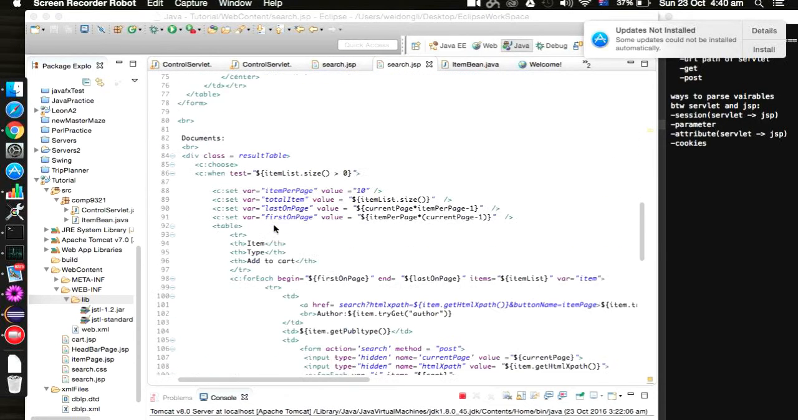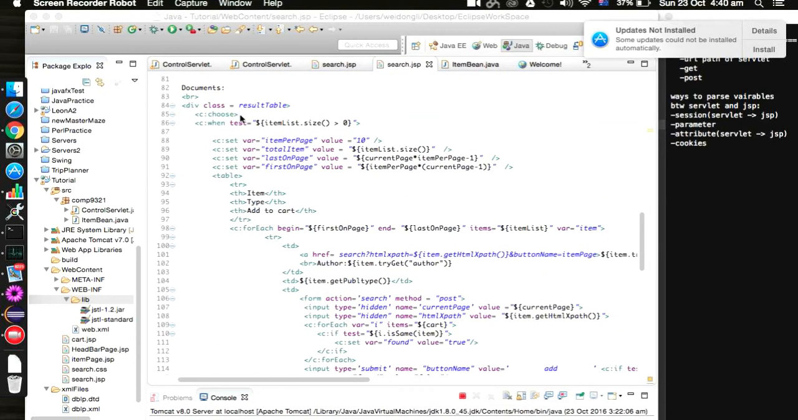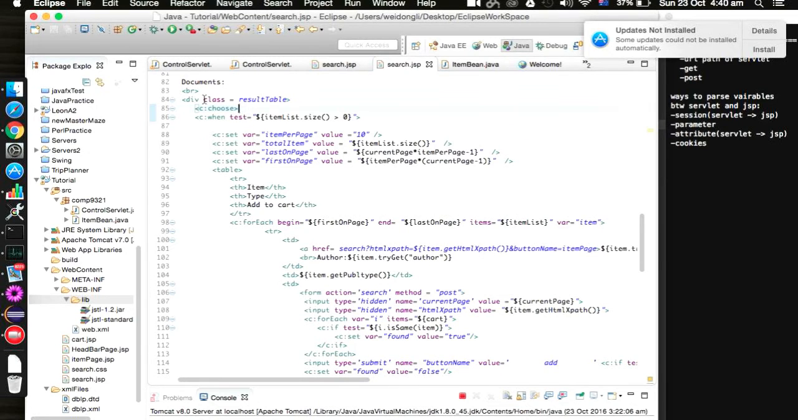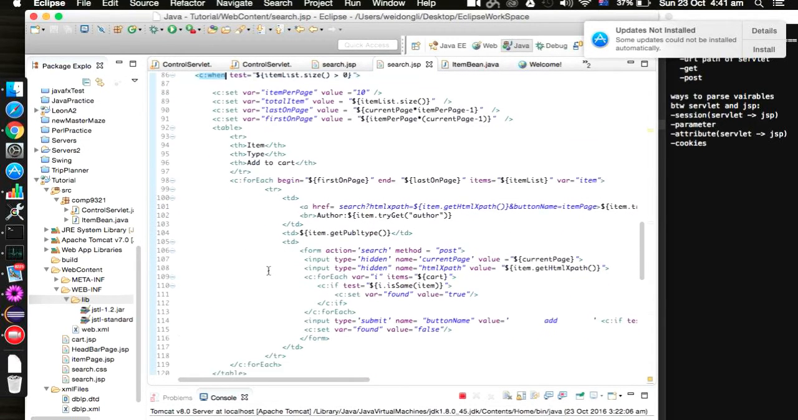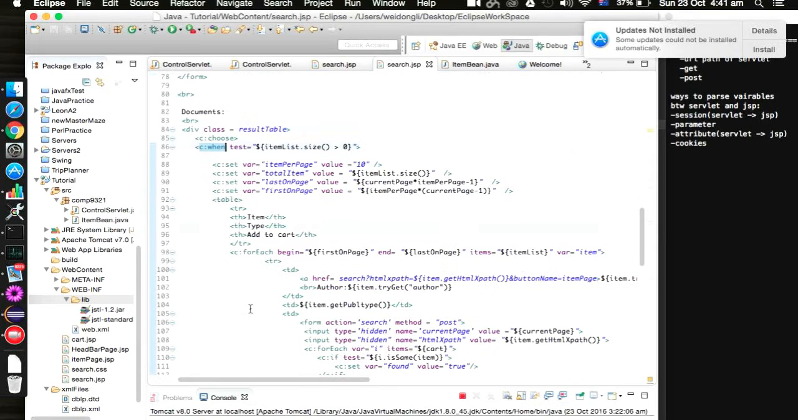Right? And then now we move to the result list. Class is equal to result table. This is for the CSS. Right? And then now we use choose and when tag. What they do is equivalent to the if and else clause inside the Java code. Since in the C tag there's no else other than if, it has to be when and otherwise to serve that purpose. Okay. So I will first have choose and then when, and then I will declare test here.